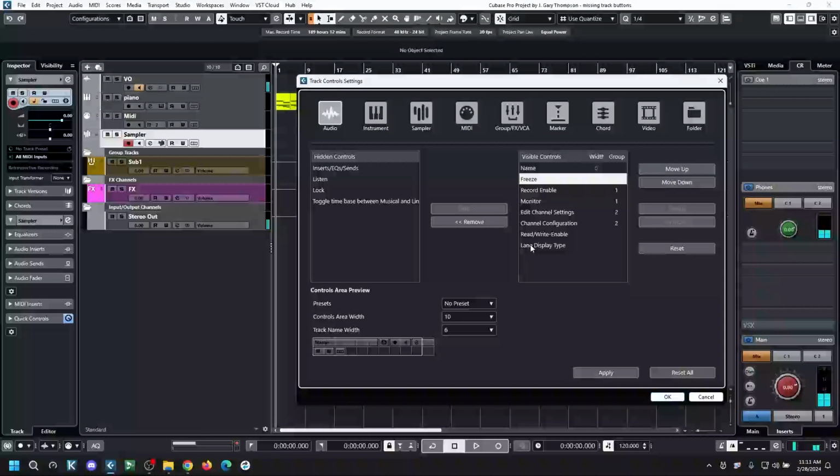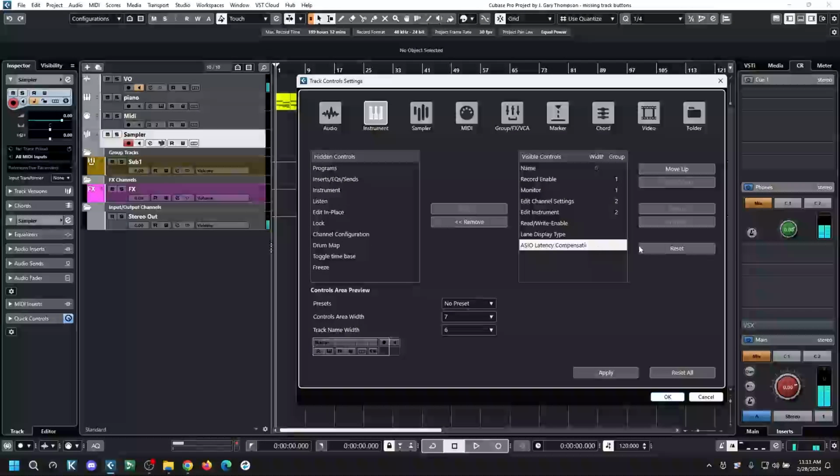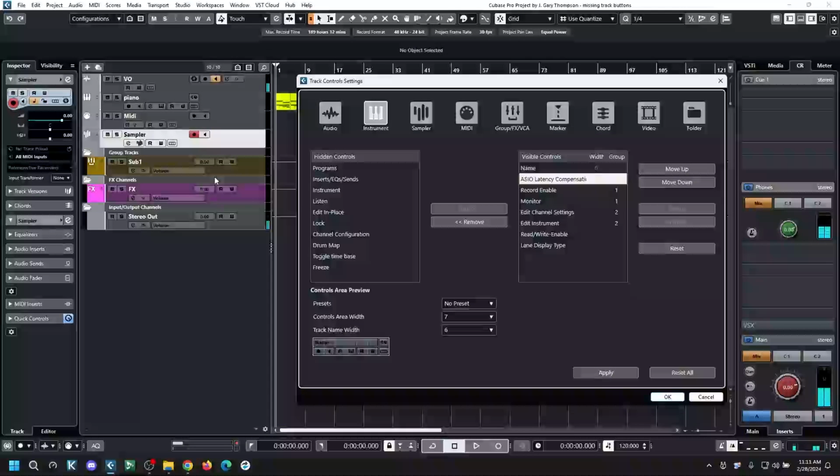Now, I could do something different for the instrument too. If I want to see what the latency compensation is, I can add that, and let's move that up here so I can just see. Nothing's going to show up over here until I hit apply, by the way. Now we can kind of see if we like what we see here.